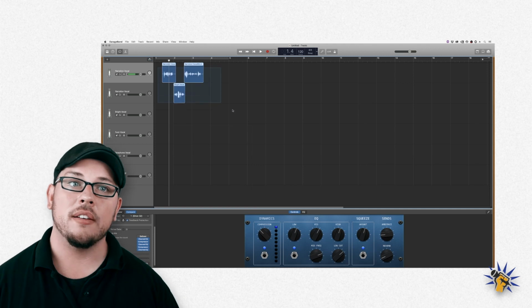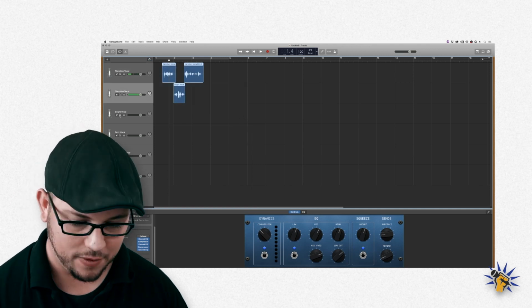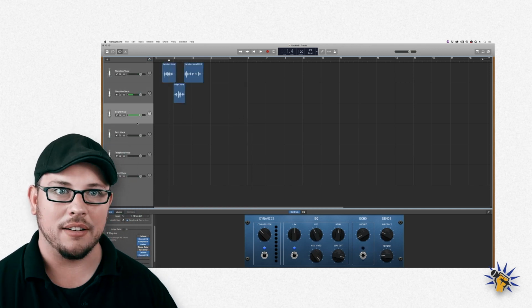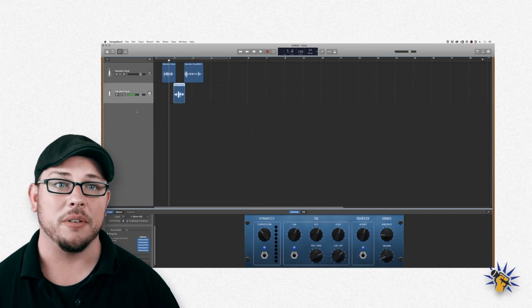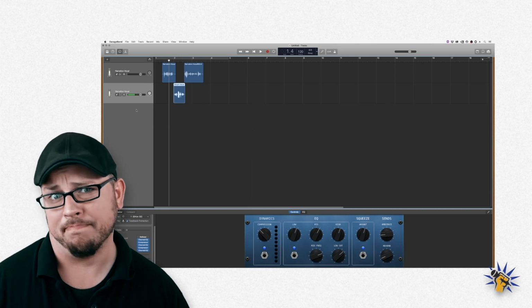Now, that's how to record single tracks in GarageBand. If you want to delete tracks, just click on the blank spot of the track and hit the delete key. And we're going to get rid of all of those because we're not going to use them for this.